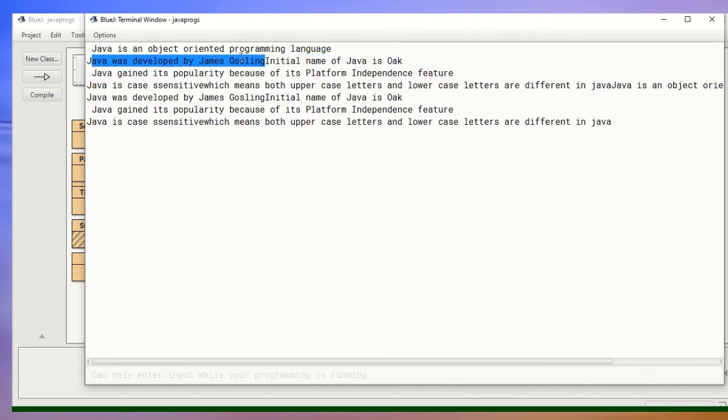To print this statement we have used system.out.print, so after printing this the control stays in the same line. The third output statement is system.out.println with "Initial name of Java is oak." It is printing in the same line because the control stayed in the same line. Then it comes to the next line, because to print this we have used the println statement.